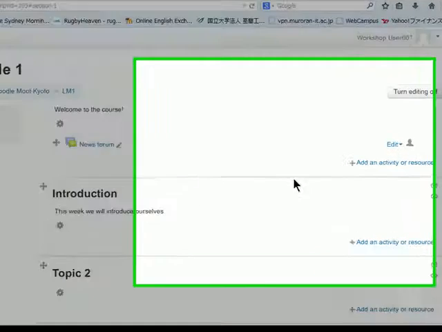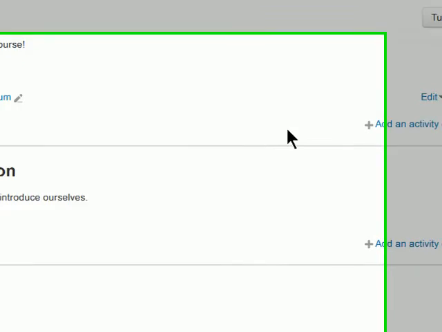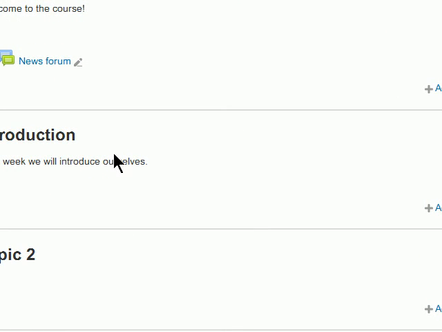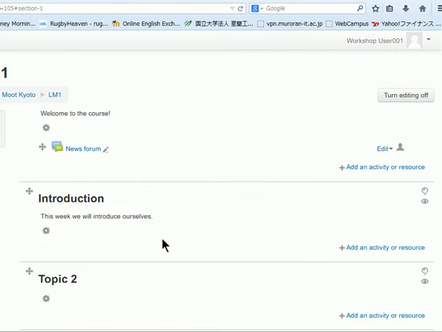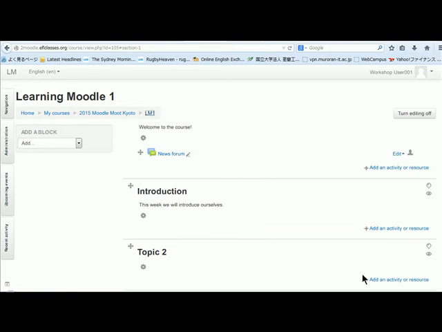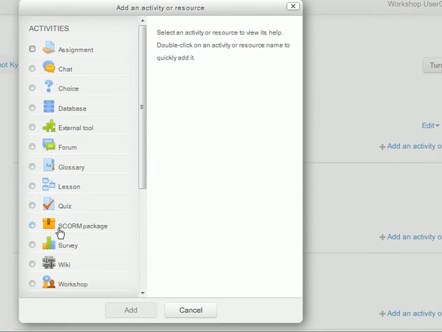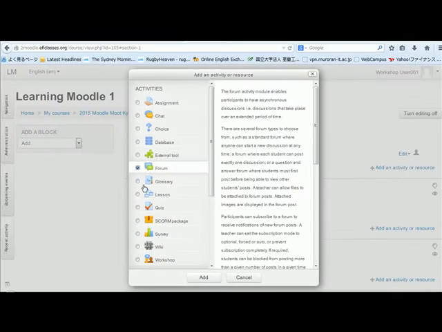In this next tutorial, we're going to look at probably the most often used activity in Moodle, and that is the forum. Okay, so how do we create a forum? Well, firstly we go to the section that we want to put the forum in, and we click on Add an Activity or Resource. When we do so, we find the little section here, and we choose Forum, and we click on Add.